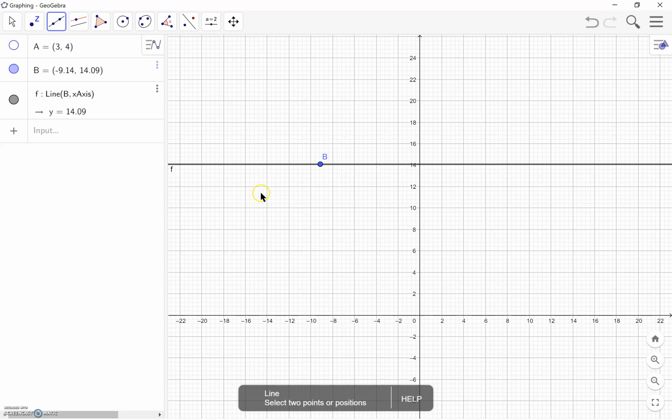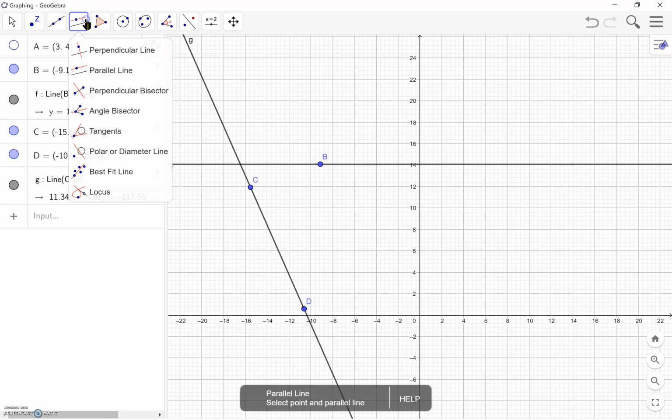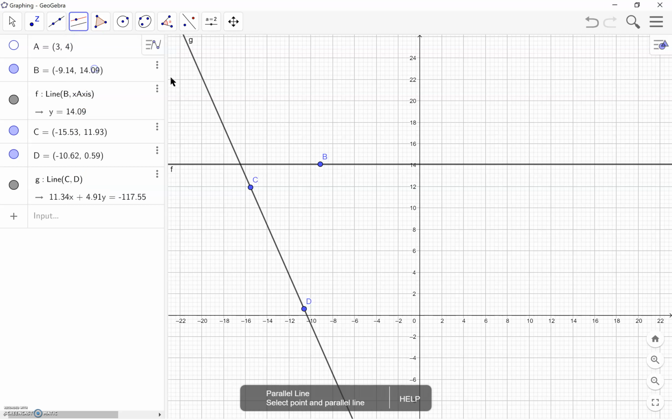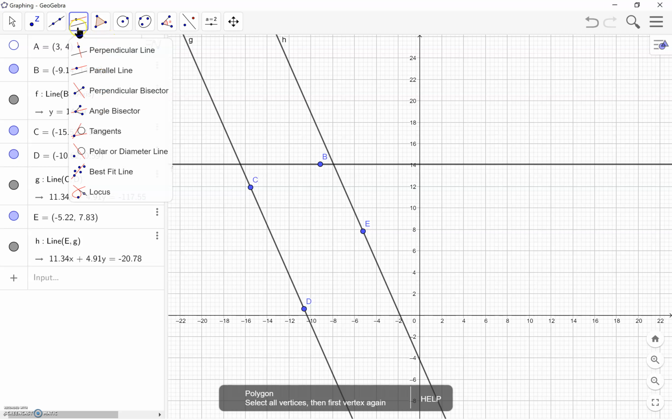So if I have a different line, let's say I have this line right here, and I want a line parallel to this new line that I created, I can go to the parallel line tool. I'm going to plot one point to show where my line is going to start or where it's going to pass through. Then I'm going to click the line that I want it parallel to, and it's going to create that line for me. And so perpendicular lines work the same way.